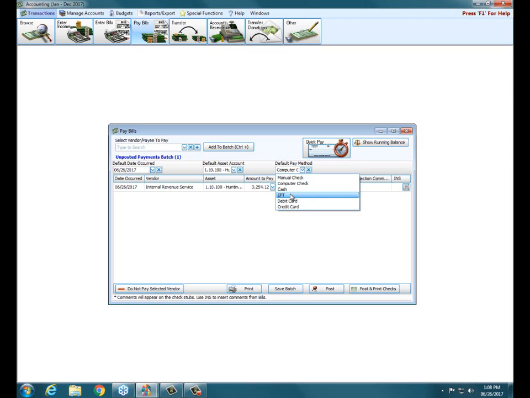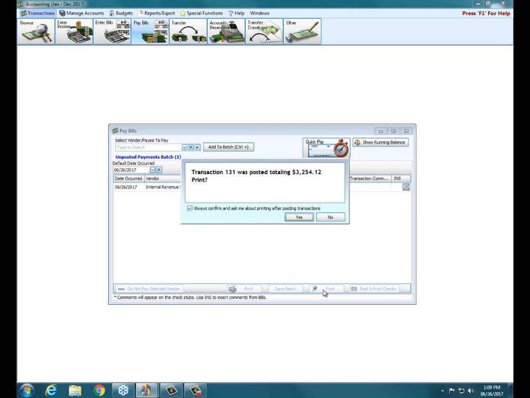Typically, you do make those online now, so that might be EFT. If you need to print a check or if you're handwriting one, you can choose the appropriate payment method. We'll choose EFT. And now we're ready to go ahead and hit Post. So down here, we'll click Post. And it tells us that transaction was posted, totaling $3,254.12. Do I want to print it?